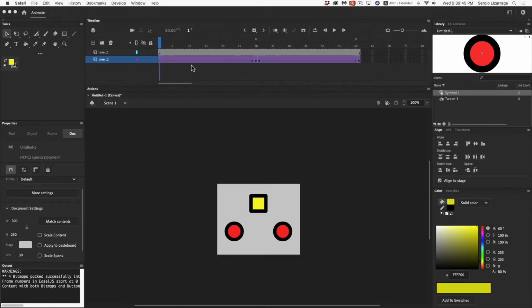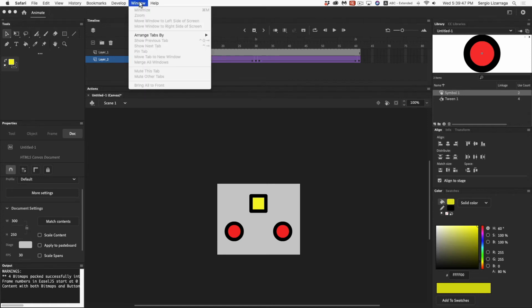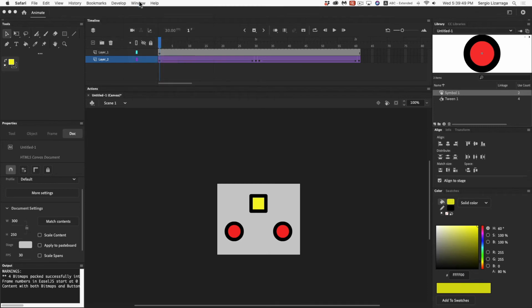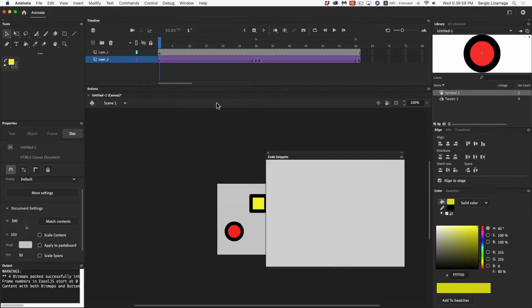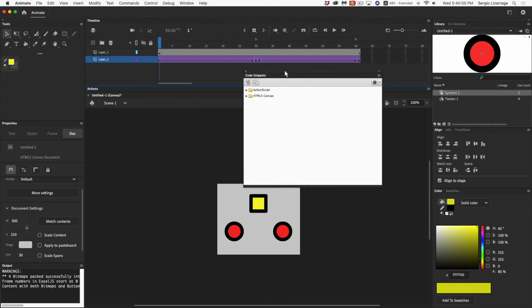Now, there's an option in the Windows drop-down menu to add code snippets. So under the Windows drop-down menu, there's this code snippets option. And what that does is it allows me to cheat a little bit in relationship to what code I use. You want to use HTML5 canvas. Don't use ActionScript.